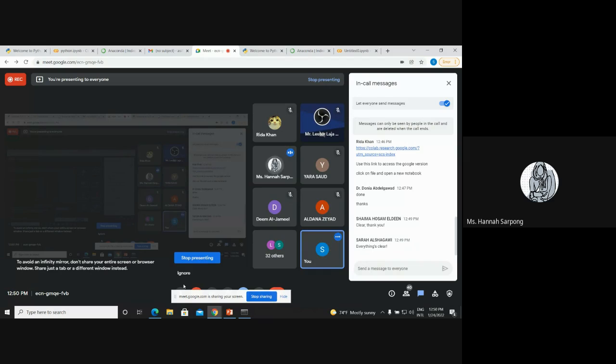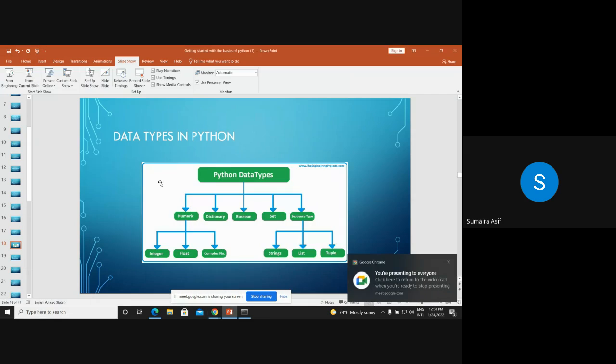Exactly. Okay, all right. If you want to add the employees' salaries, you can just use the addition operator, which is an arithmetic operator, and you can get your work done. Okay, great. Now we have data types in Python.